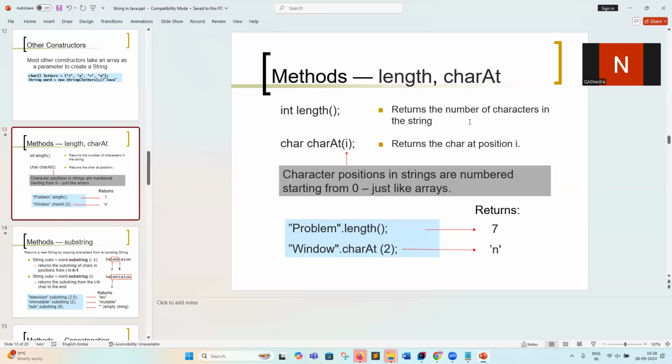Now for the string, we came to know how to declare and how to initialize it, all those things we are aware of. Now we are talking about the methods, the Java String class methods. The first very frequently used methods are the length method and the charAt method. We have many methods actually, but let's discuss these two.